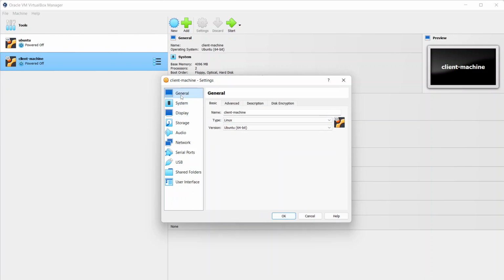We've got to do some other things in here. Click general, go to advanced, and you want these two options both bidirectional. Okay.